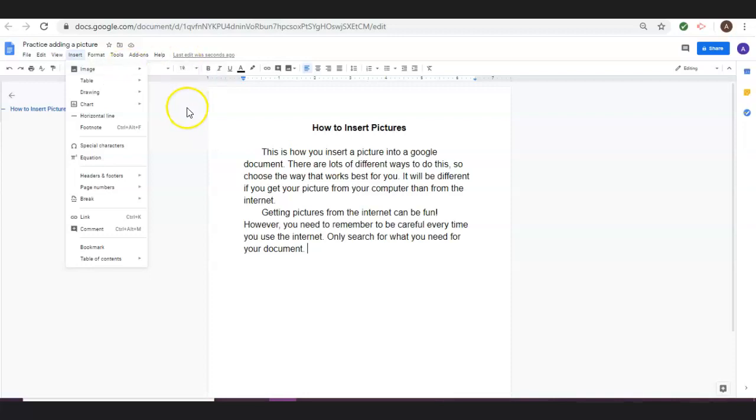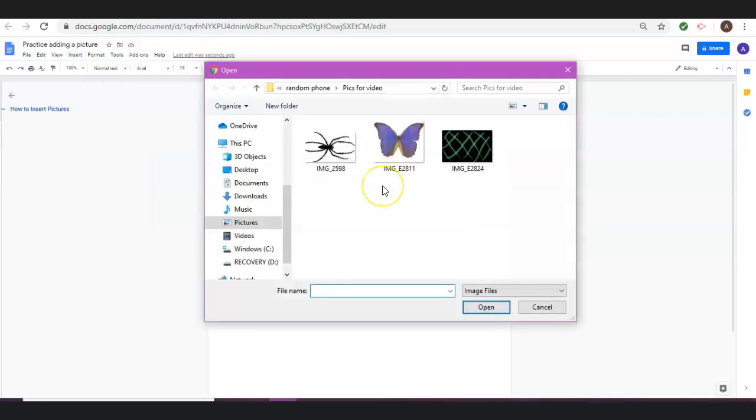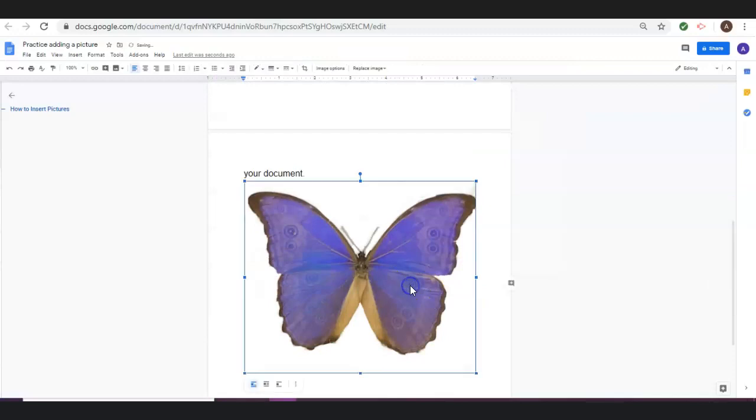Now, you'll see lots of choices for how we can insert the picture. The first one is upload from your computer. So if you already have a picture that maybe you took or saved on your computer that you want to use, this would probably be your best option. And it'll take you to something that looks like this, and show you your pictures from your computer. And you can choose one you would like to use, and it'll insert into your document.